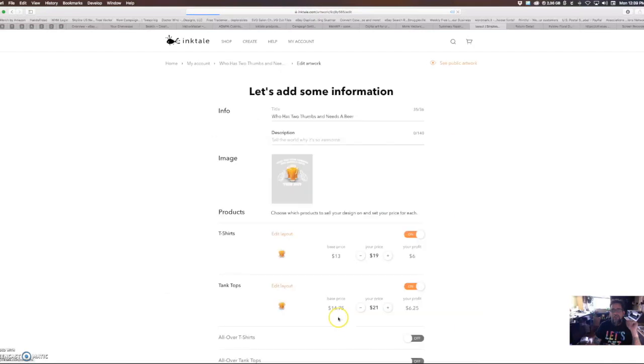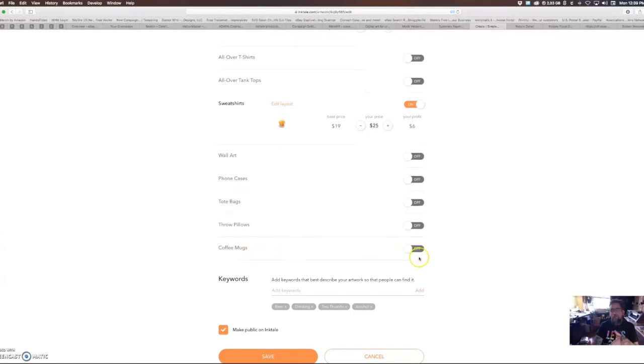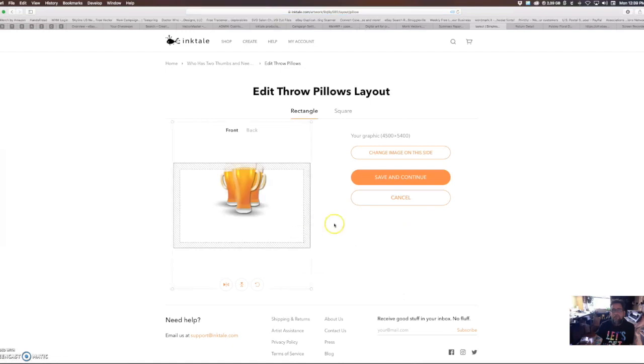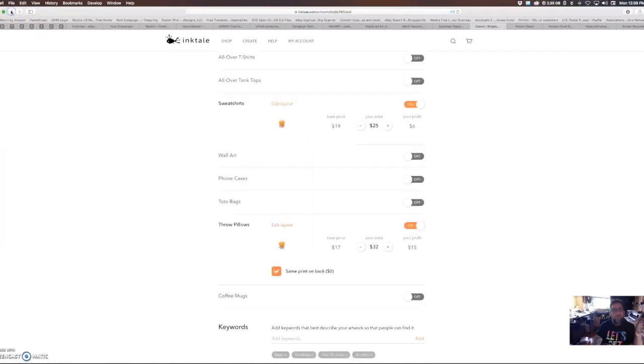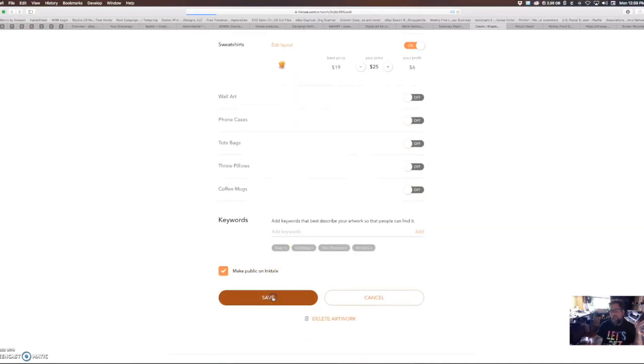Hit save and continue. Now, let's say because it's white text, I don't want it on a mug. I didn't offer on mugs here, so that's good. So I click that off. But if you change your mind and want to do it, we can go to throw pillows and then edit layout. It's a white throw pillow, so nah, I don't want to do that. So I'm going to turn throw pillows off and then click save.